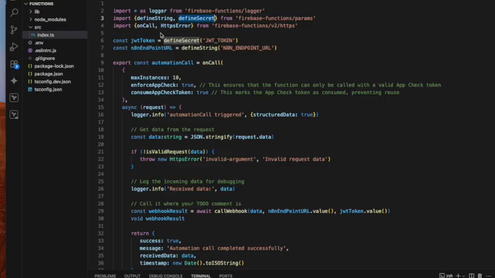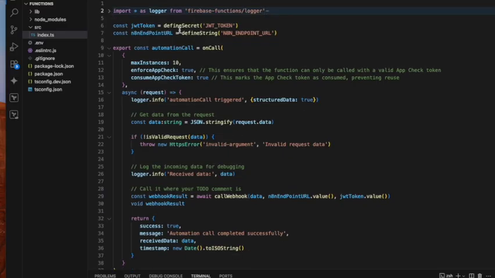We do on call as opposed to on request. Here, this is where we actually go in and we pull out our secret, right? We have the name of the secret. We need to know that. We have the name of the entry in our .env. And so we pull in those two variables, right? We're just making them const here.